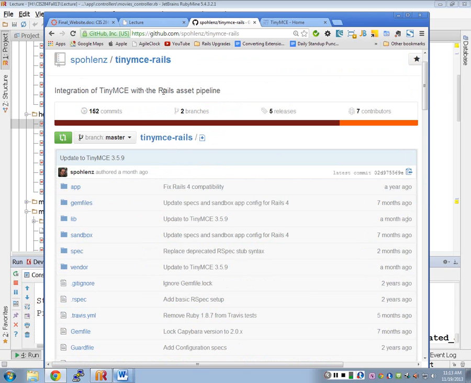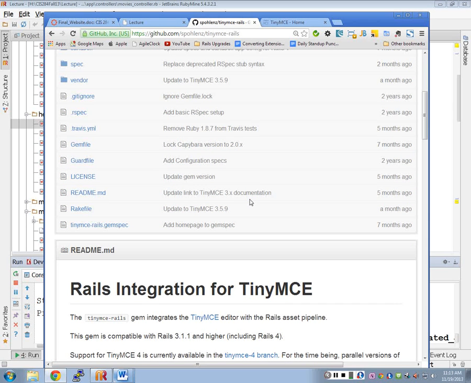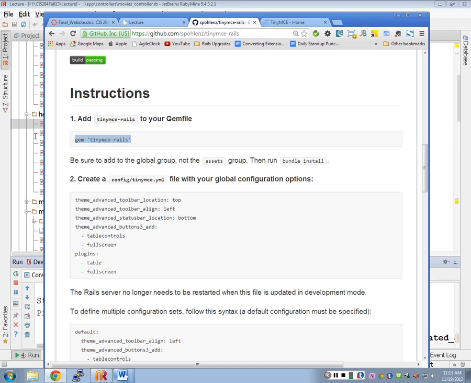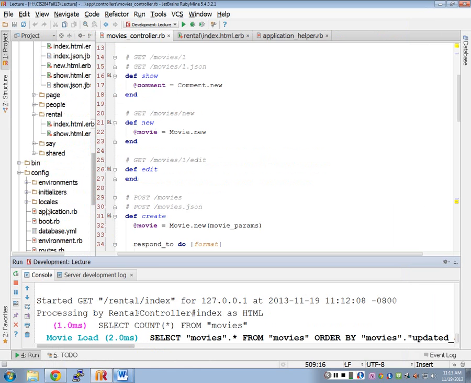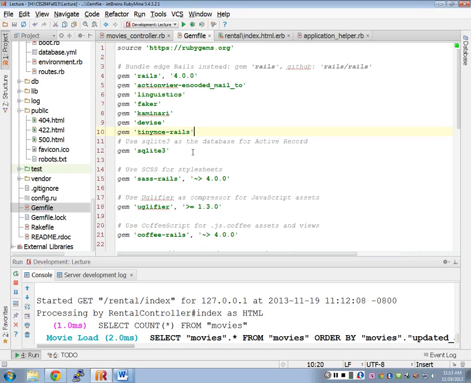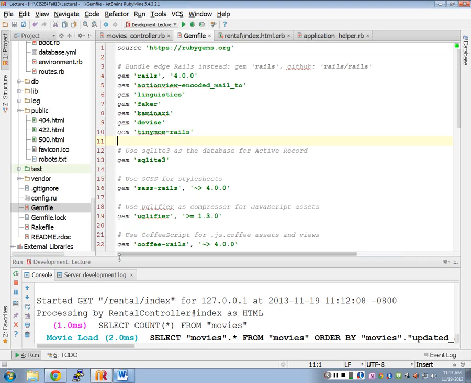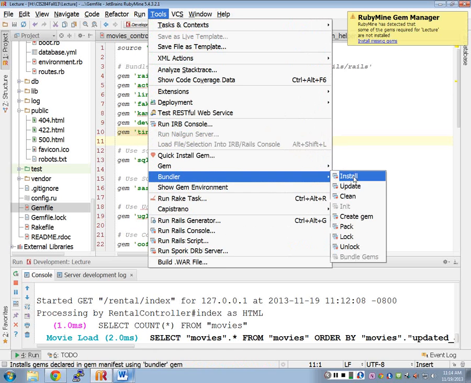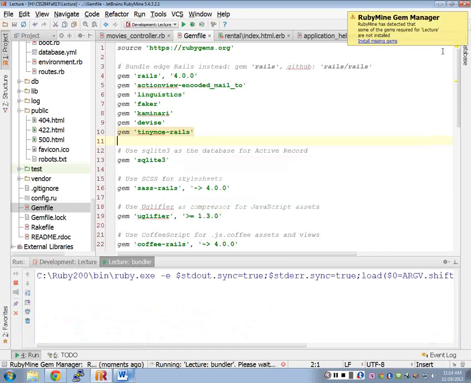So we want to integrate that so that we can have that functionality on our text areas in our views. So to do that, typically we're going to follow these instructions. We're going to copy that and put that in our gem file. So we go to our gem file. We're going to add a new gem. I need to then run my bundle command, bundle install. See, it already detected that there were none. And if I click on that, it will do the bundle install too.